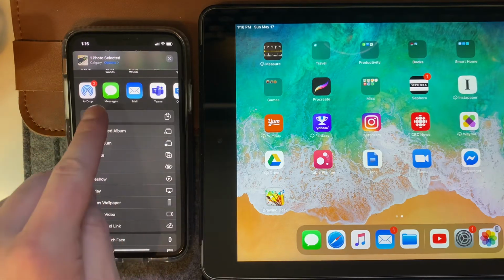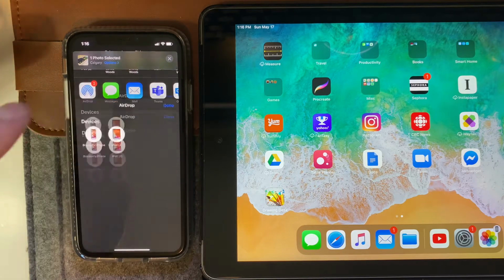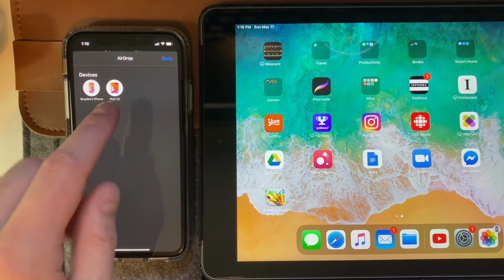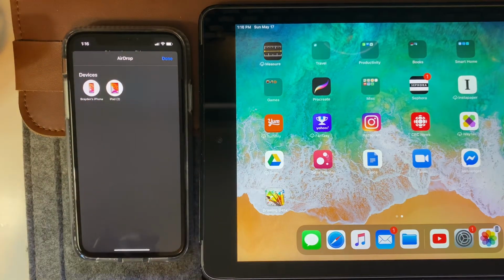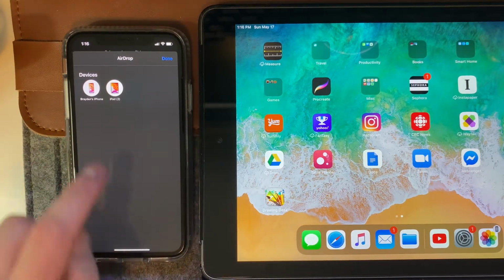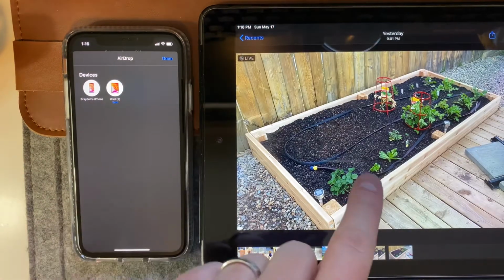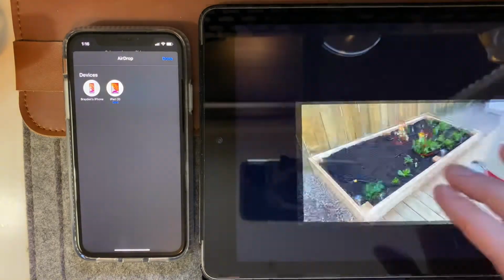I could share it through messages or email. I'm going to select AirDrop, and then it's going to show me the devices that are in the nearby area that it's able to AirDrop to. So you have to be close by for this to work. So I see my iPad here. I'm going to press that. It says waiting, sending, and then boom, it's on the iPad.